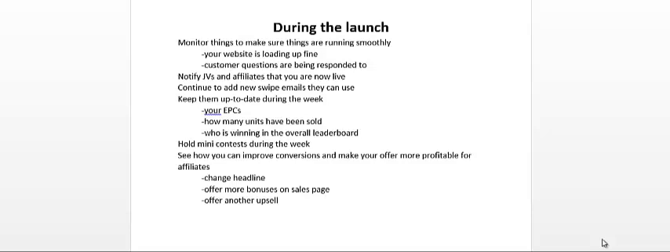You could also hold more mini contests during the week, especially if your offer is converting and you're generating a lot of cash and profits in your launch. You can afford to hold more mini contests throughout the week and motivate affiliates to promote, bring in more sales, and bring in more leads into your business.